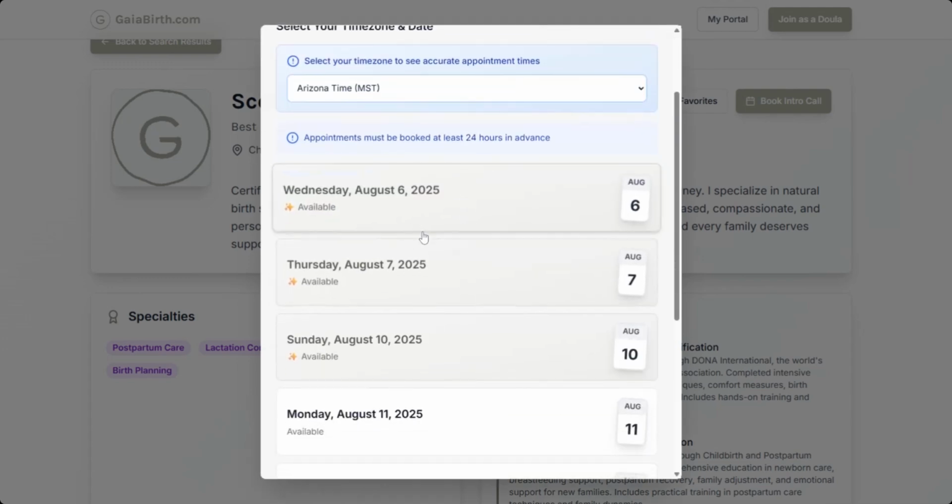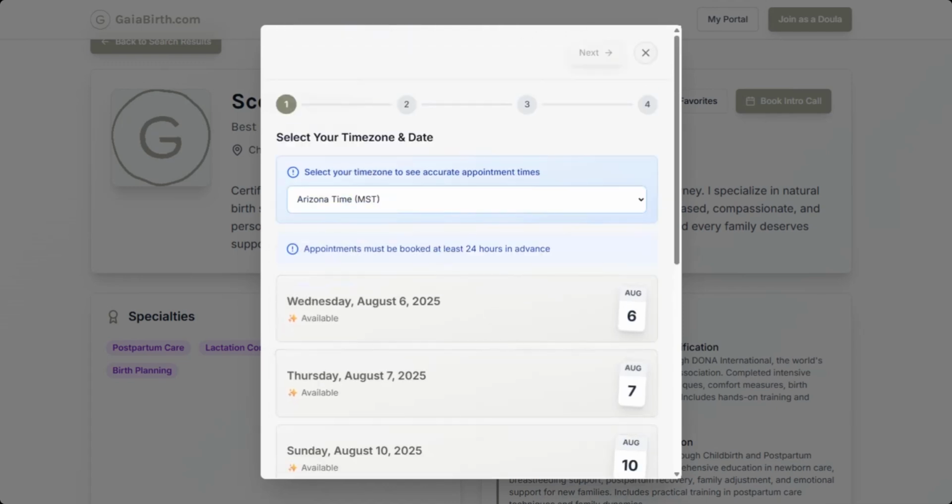It's going to pull up availability. So this is going to actually pull directly from the doula's Google Calendar. So there's a couple things going on. We have the doula's Google Calendar that's connected, and I'll cover that when we set up the doula. And it's going to grab availability from there.